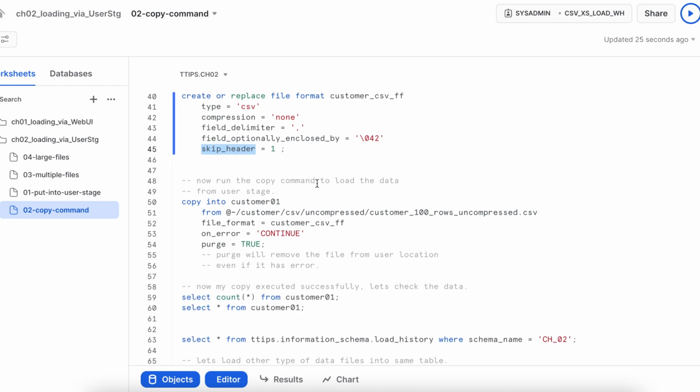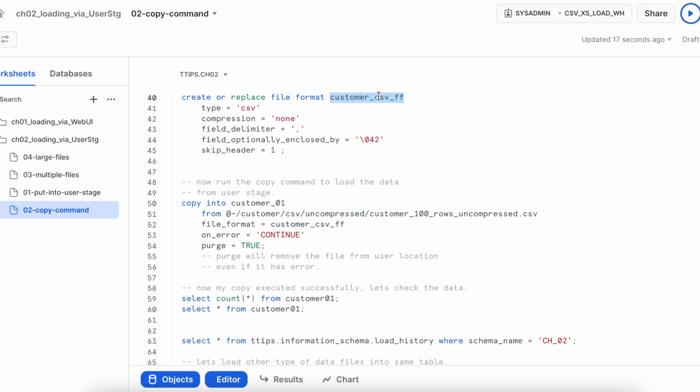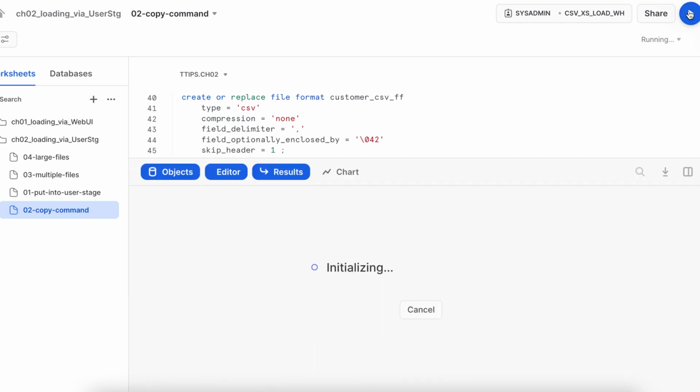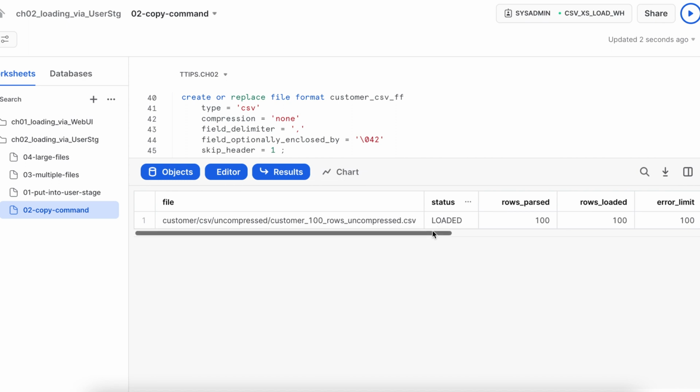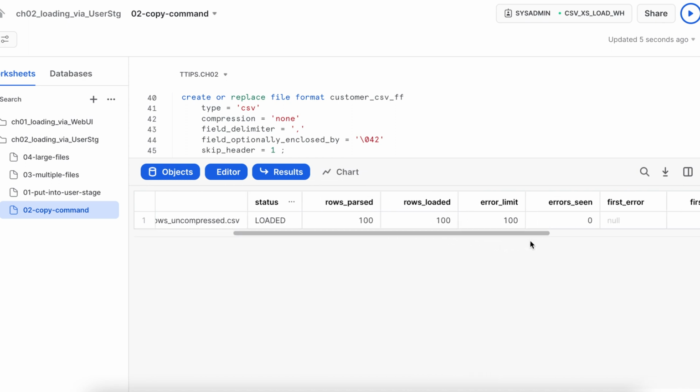Now I am going to run the copy command to load the data which is available in our user stage location. So the copy command is targeting customer_01. The from statement is taking the name of the CSV file, which is under customer CSV uncompressed context. Finally, my file format is customer CSV FF, which matches this. On error, it will not stop. It will continue to load the next row. And finally, it will purge the file. What does it mean? It will delete the file from the user stage location. Good. So let's run this copy command. My 100 rows loaded successfully and there is no error.